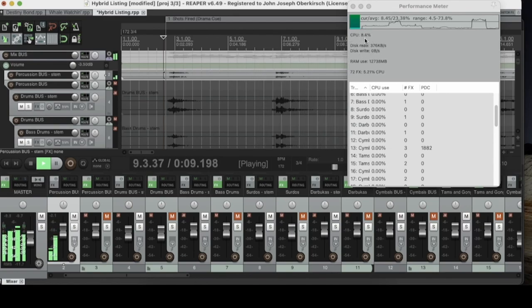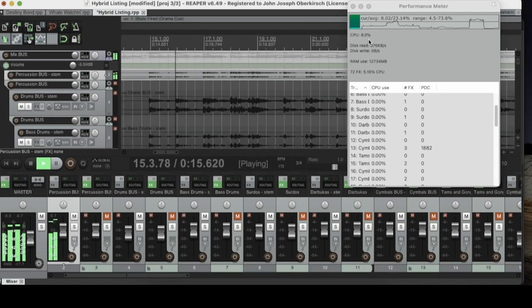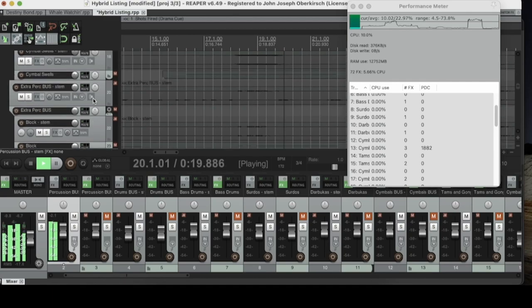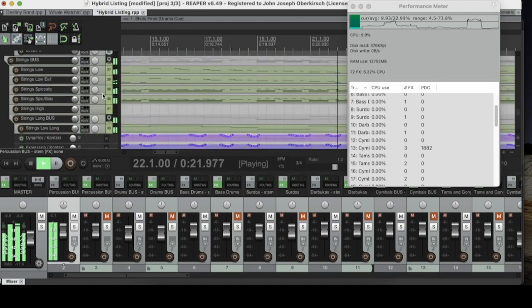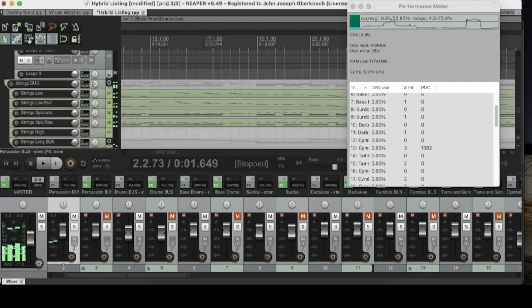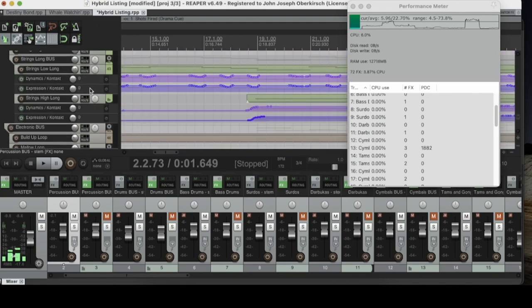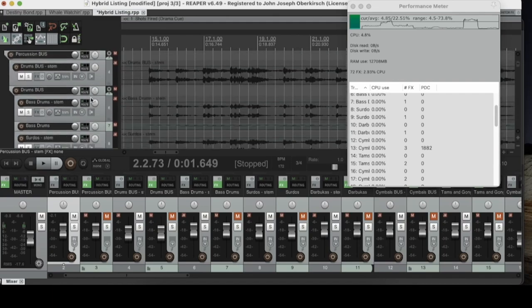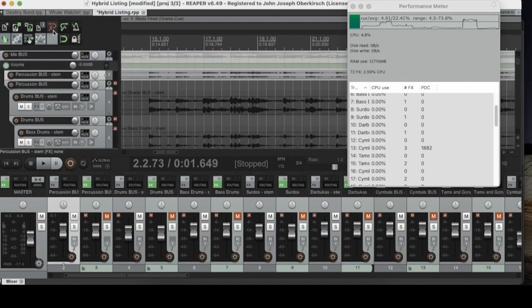Not as big a difference as changing that block size, but if you need to save even more CPU after changing the block size, you can render tracks. And that was just the percussion bus. For example, I could go through and print the strings. I could go through and print all these synthesizers and electronic loops that I have going on. And then, you know, my CPU would just drop to the floor. So I'm gonna undo that because I don't actually wanna print those tracks.